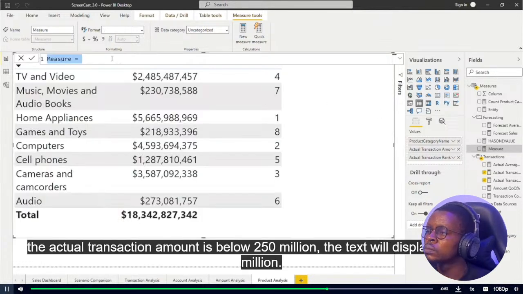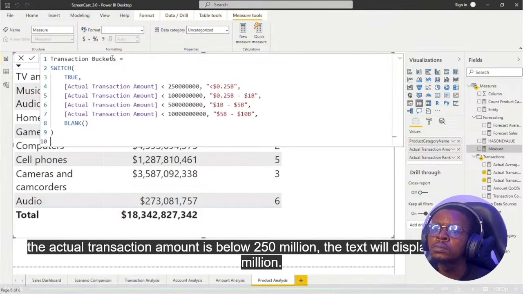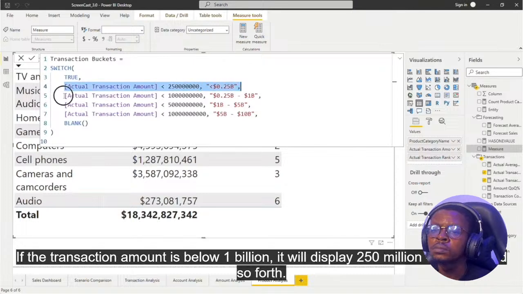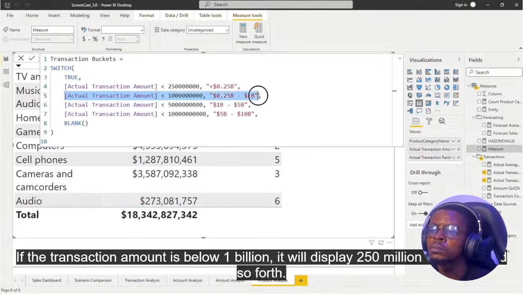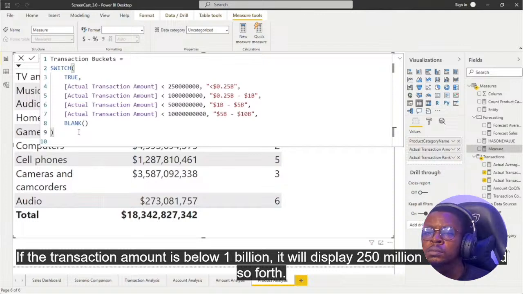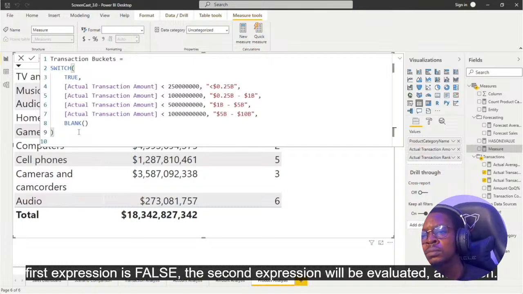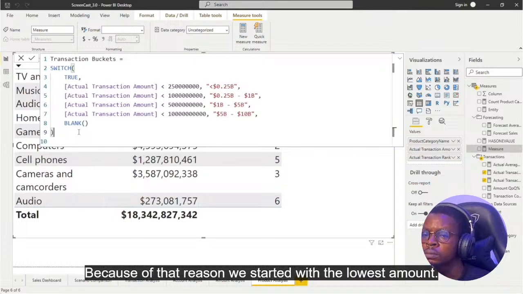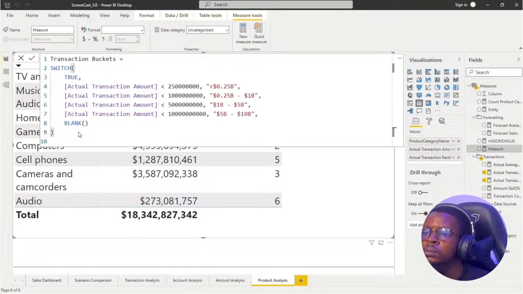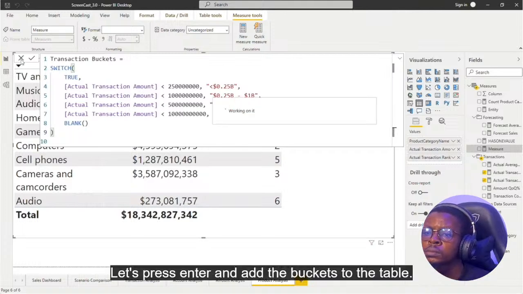If the actual transaction amount is below 250 million, the text will display under 250 million. If the transaction amount is below 1 billion, it will display 250 million to 1 billion and so forth. Note the switch statement evaluates the arguments in order, so only if the first expression is false, the second expression will be evaluated, and so on. Because of that reason, we started with the lowest amount. Let's press enter and add the buckets to the table.